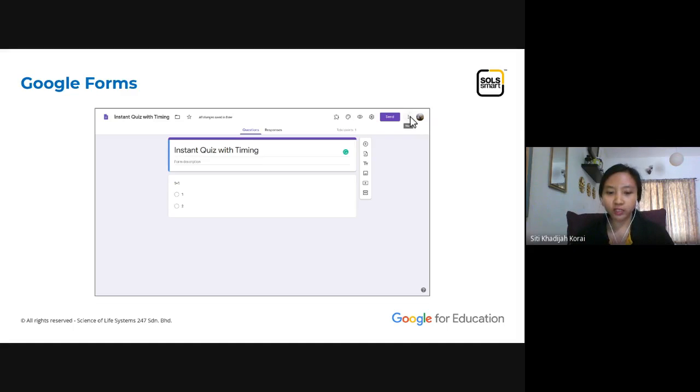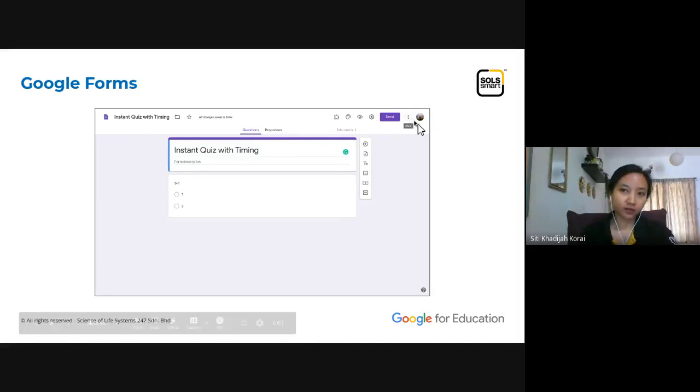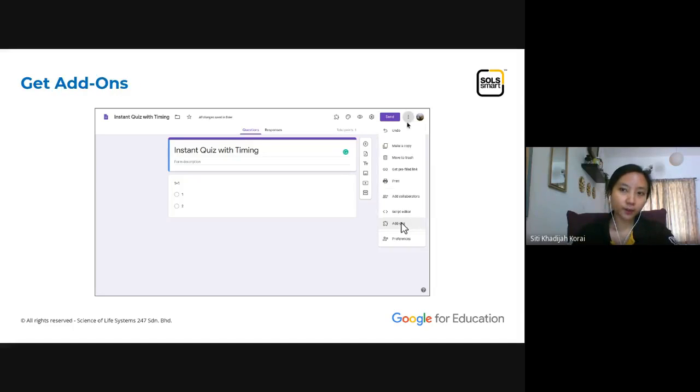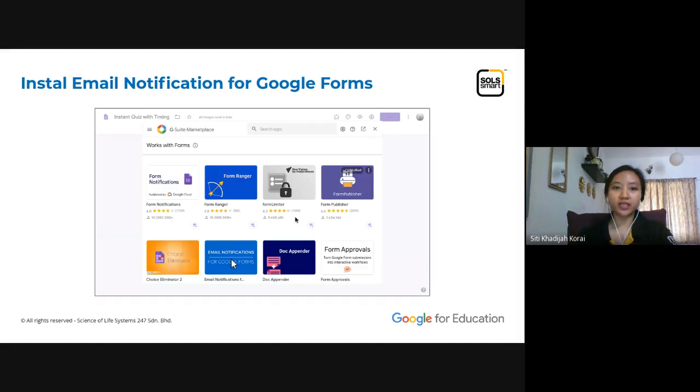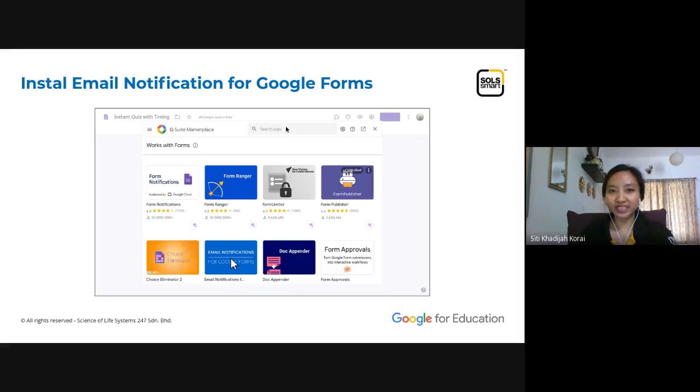So this one we do it direct from our Google form. So go to your Google form. Okay, this is my Google form and then click on more. On the right, click on more and click add-ons. So you need to get add-ons. The name of add-ons yang kita nak pakai kat belah sini is email notifications for Google Form. Dia ada kat sini, or you can just search.